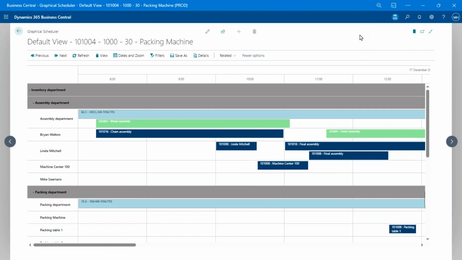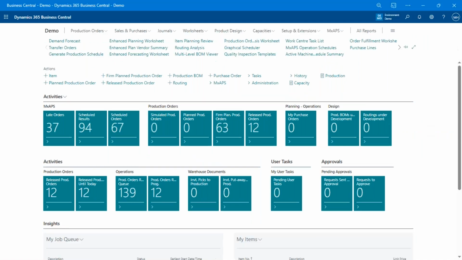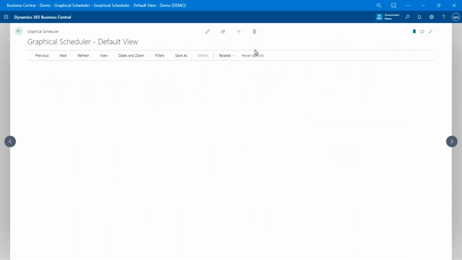If I've got a whole bunch of production orders in the system, then we start seeing a slightly different view. So what I'm going to do is I'm going to jump into another company here where I've got a whole bunch of production orders that have been scheduled from a forecast. So I'm going to go into the graphical scheduler again here. And because it came from a forecast, the due date is effectively the same on all of these production orders.